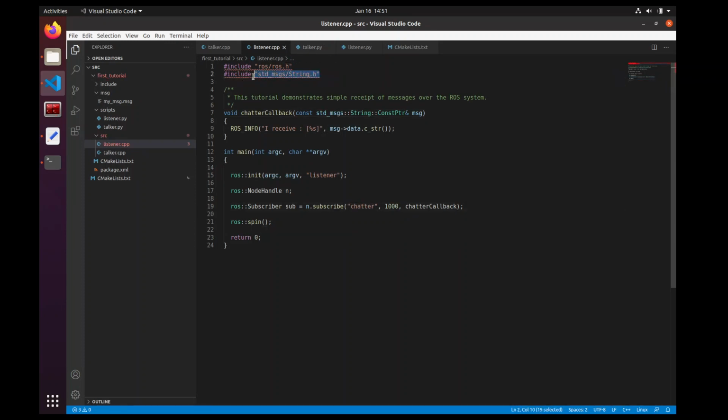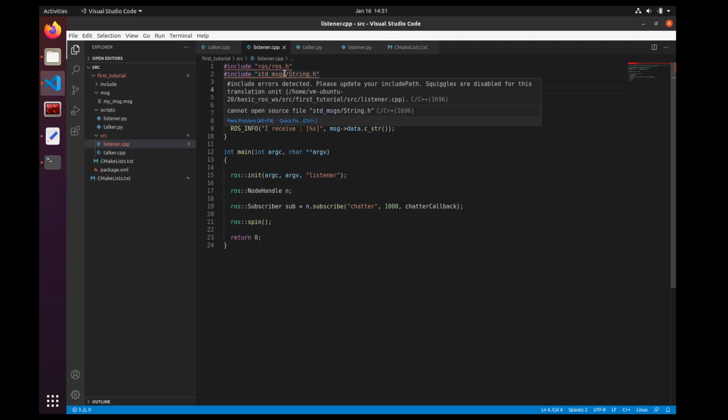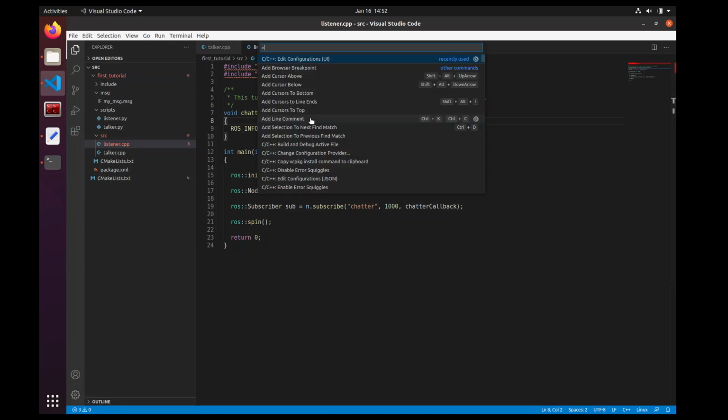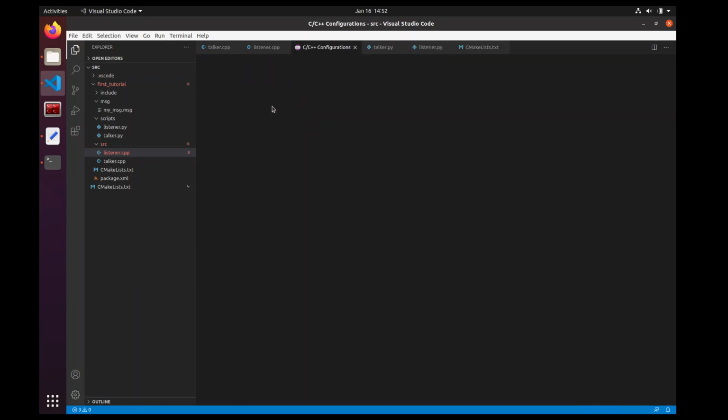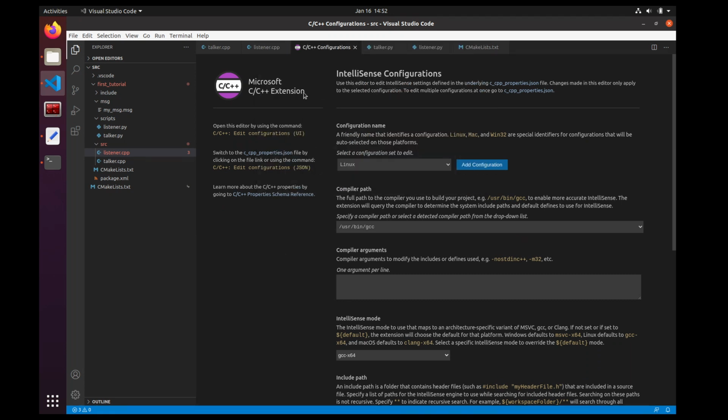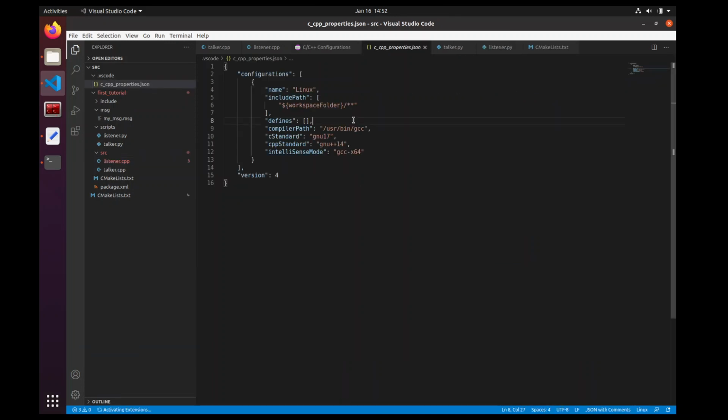Oh, you can see here these warnings because the C++ extension cannot find those libraries. So to solve this, we need to include those libraries in the extension path. To do that, just need to press Ctrl Shift P and go to Edit Configurations, and we end up in this screen. Go here in C and C++ Properties, and here it is. So we only have this include path here.